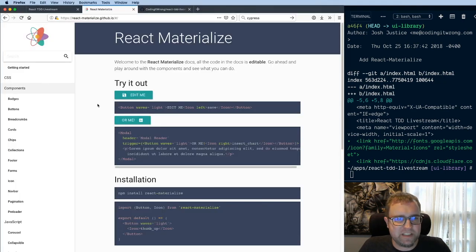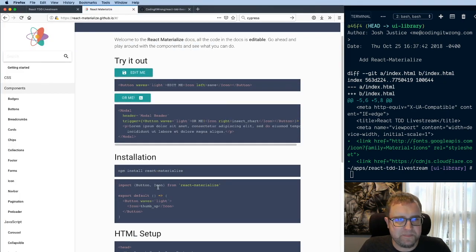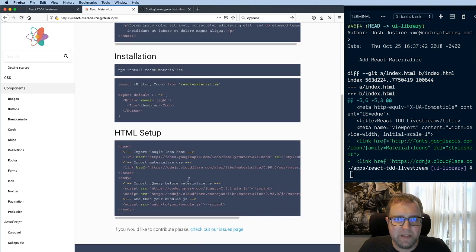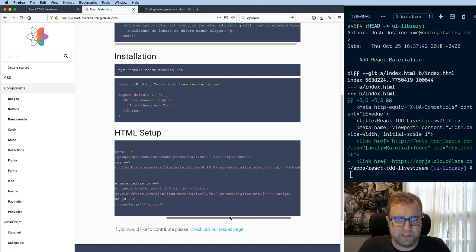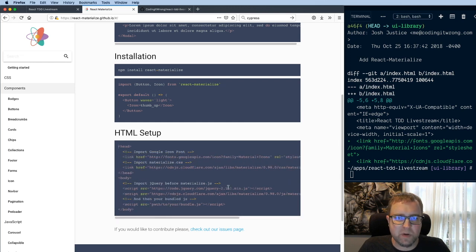In their instructions, they say add React-Materialize, you can import stuff from it, and then it says, this is actually a little surprising to me, that we import the Google icon font and Materialize CSS and jQuery. That's really interesting. But I guess that's because the Materialize library itself is a general CSS library that uses jQuery, and apparently that doesn't conflict with the way React works. So jQuery and Materialize.js will handle some visual effects, and React handles all the React type things.